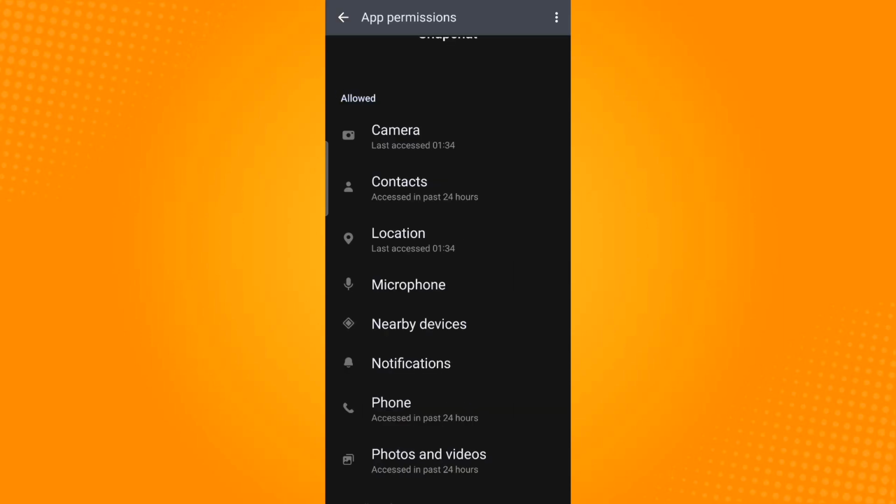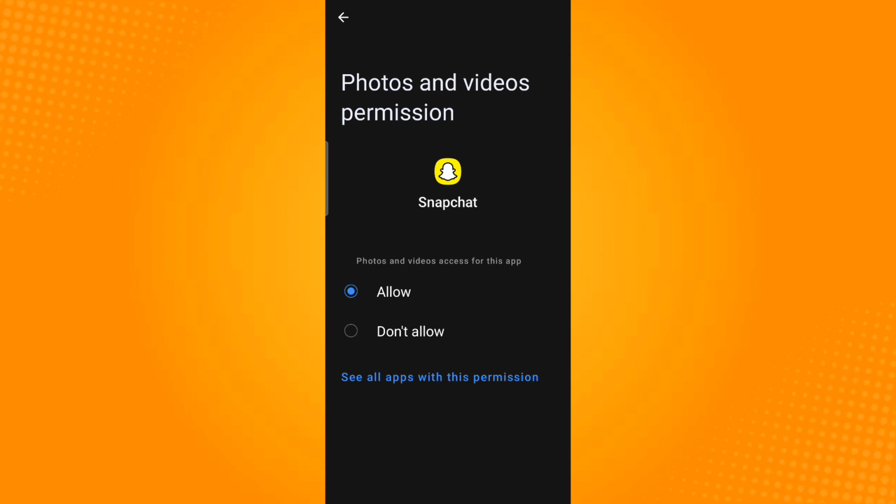Another thing is to ensure that the photos and videos permission is enabled. So same thing, just tap on Photos and Videos and then select Allow. So by doing this, you are allowing Snapchat to access your camera as well as your photos and videos. And so that is how you allow Snapchat to access your camera.